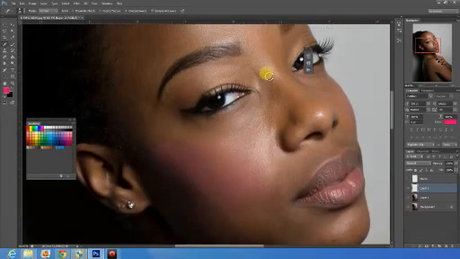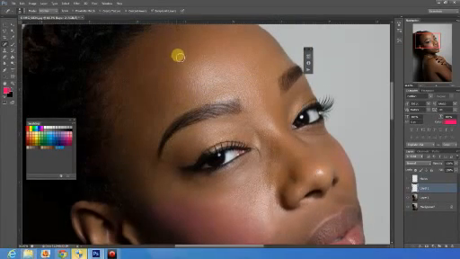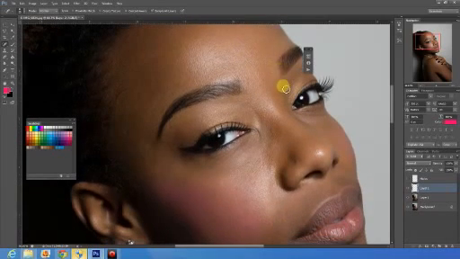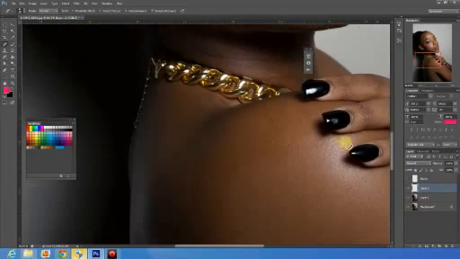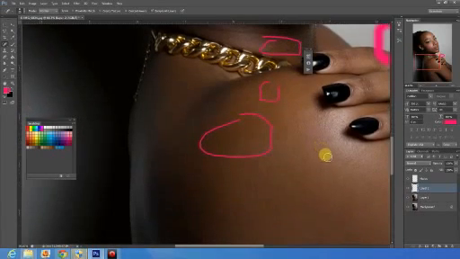Let's see. So we go through and just kind of spot heal. Just little cleanups. I won't do a whole lot for this, or we'll be here all day. And let me turn this on, like I said, to see those areas. See right here, I had a few bumps. Got a little something going on here I'll take care of.